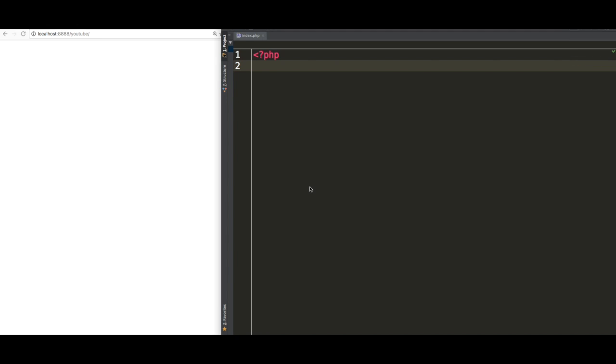Welcome back to VA Development, and this is our fourth tutorial, and this tutorial is going to be about strings. We are going to learn about strings in PHP 7.